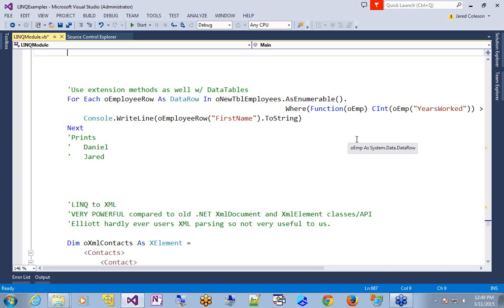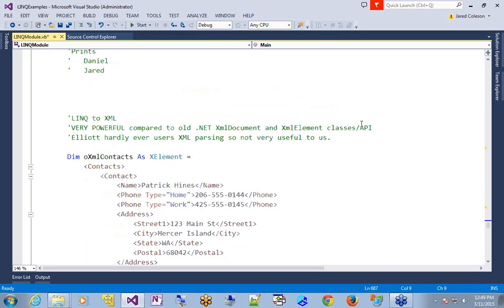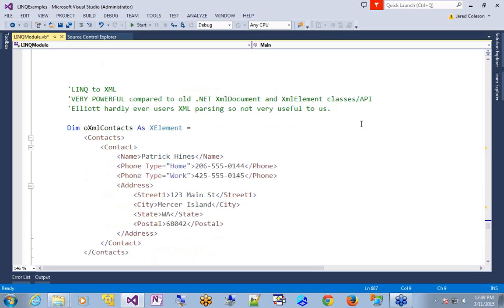Okay, so LINQ to XML. We don't use this really here because we don't use XML. But for those that don't realize it, working with XML in .NET used to be a pain in the rear, and I know because I did it. And then they introduced LINQ to XML, and I was singing for joy in the rain. It was wonderful. It was a great day.